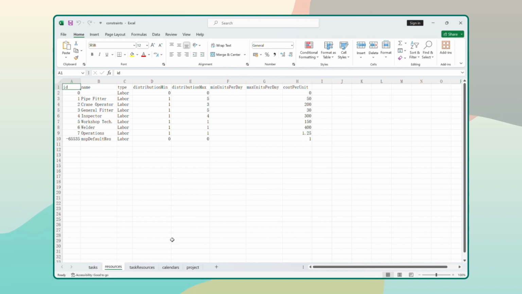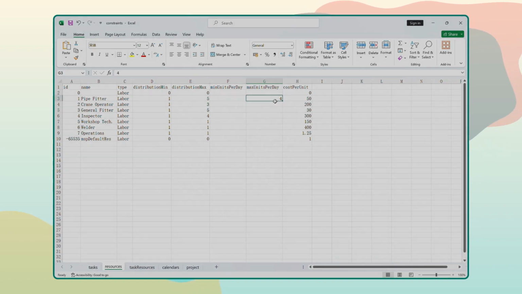On the other hand, if the same task requires 100 kilograms of sand, the units means 100 kilogram, and units per hour means 5 kilogram per hour. The unit per hour data is aggregated into units per day data since it is more practically used. As an example, we can see that originally the distribution peak for pipe fitter resource is 5 men. Now, if we're lacking manpower and only have 4 men, we can fill 4 for the max units per day. We will see the effect of this later.